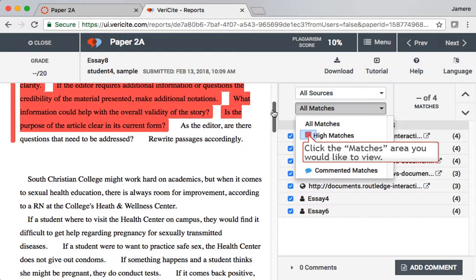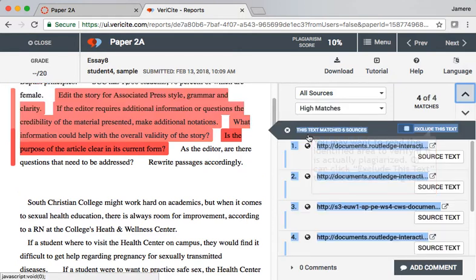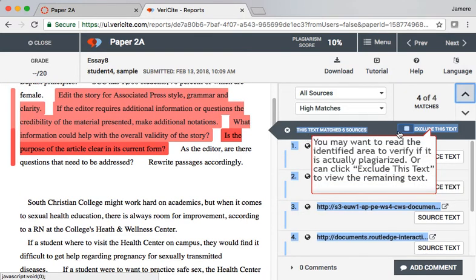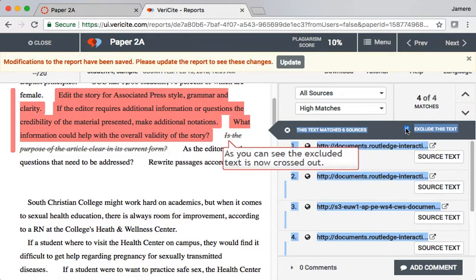Click the matches area you would like to view. You may want to read the identified area to verify if it is actually plagiarized, or you can click exclude this text to view the remaining text. As you can see, the excluded text is now crossed out.